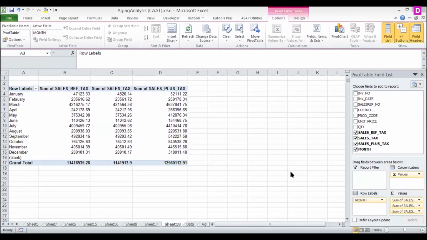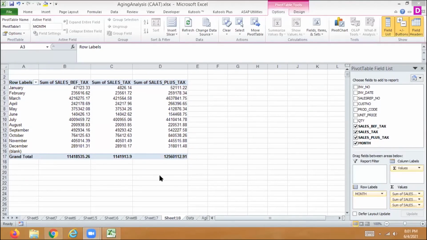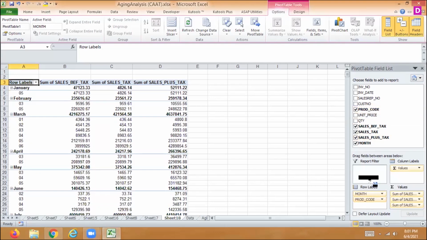If I am using a report filter, then on the basis of the report filter we can check a particular value. Now, how do we check the report filter and a particular value? In this video we will discuss the particular report filter value. We take the product code and put it in the report filter.